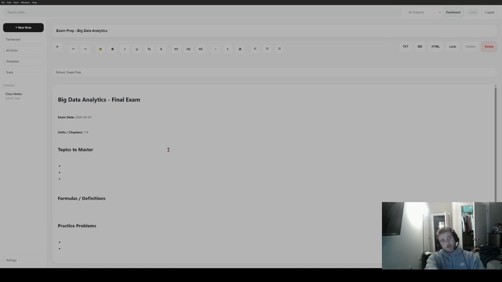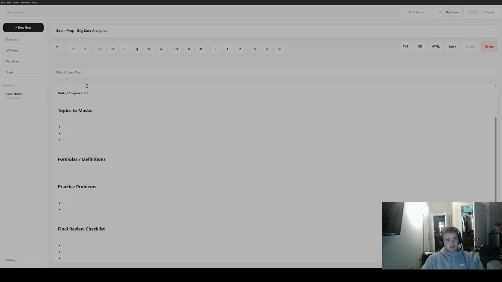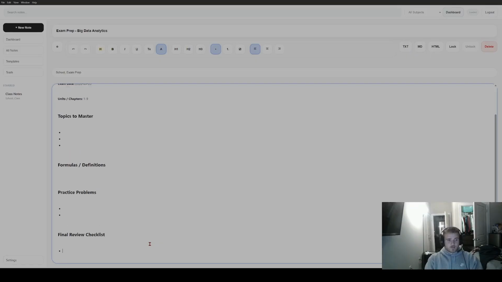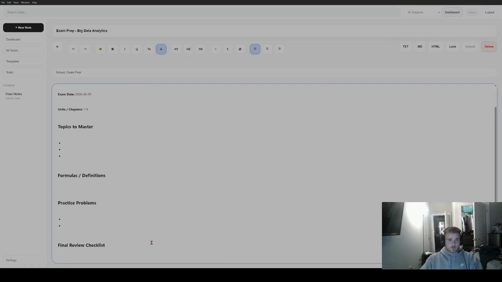Now you can see it automatically fills in the fields that I put in. The class, which exam it is, when the exam is, and then units and chapters. And then it gives you more options to give you an idea of how you want to structure your exam prep. For example, there are other templates that you can use as well. Topics to master, formulas and definitions, practice problems, and the final review checklist. Now this checklist isn't quite how I want it, so let me show you another cool feature that we have.